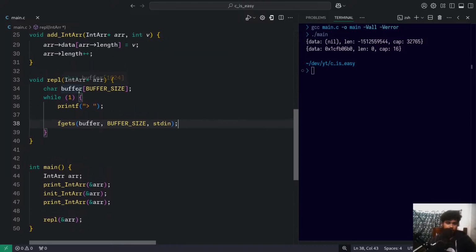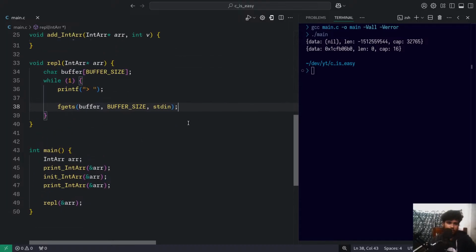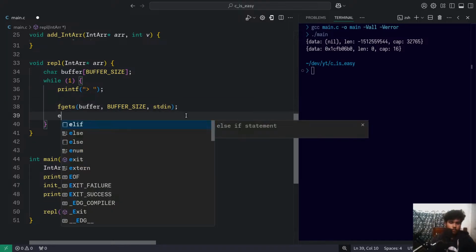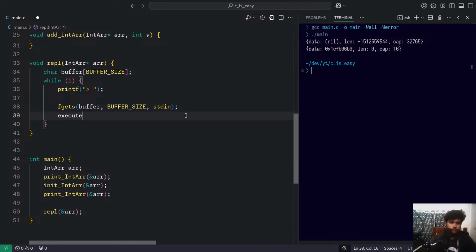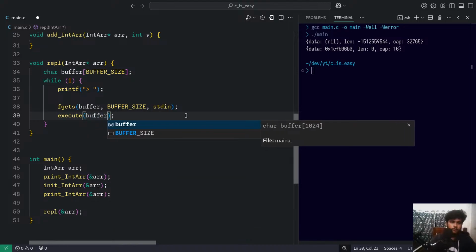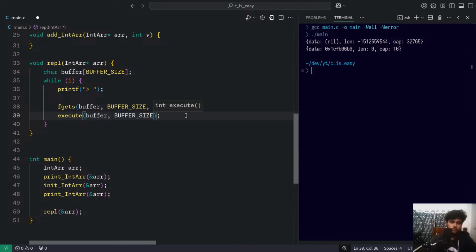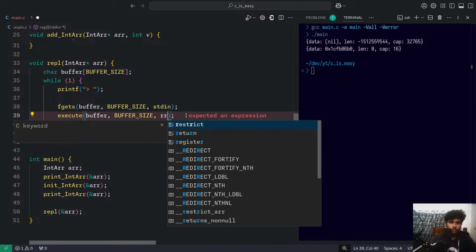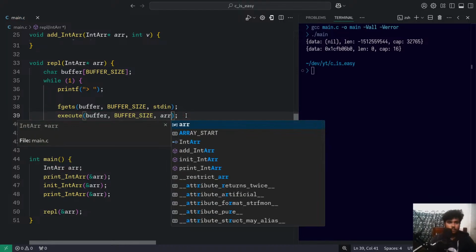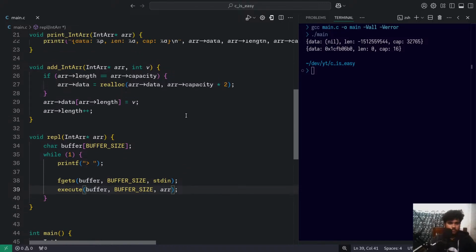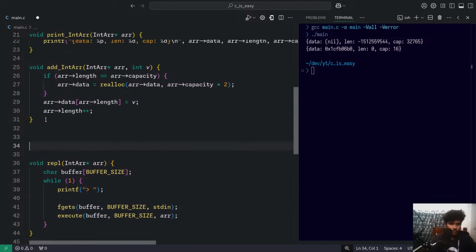It is on the stack, and the while loop is going on here, so it's not going to be deallocated or something, so it's fine for now. And we will pass it to some function, execute. We will pass it the buffer and the buffer size and the array. And we have to write this execute function.